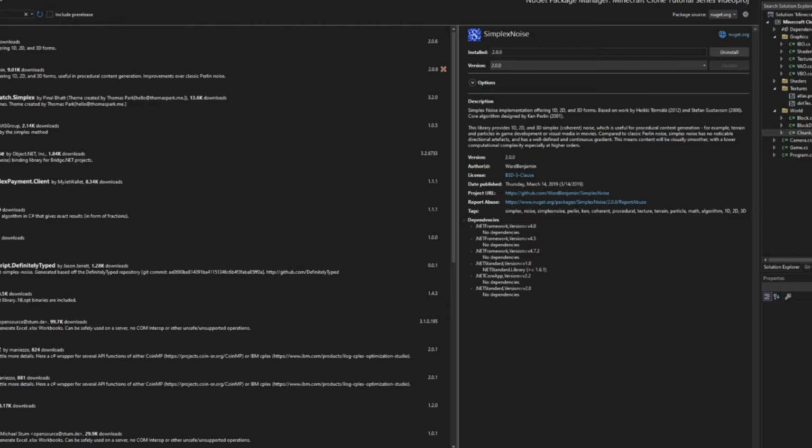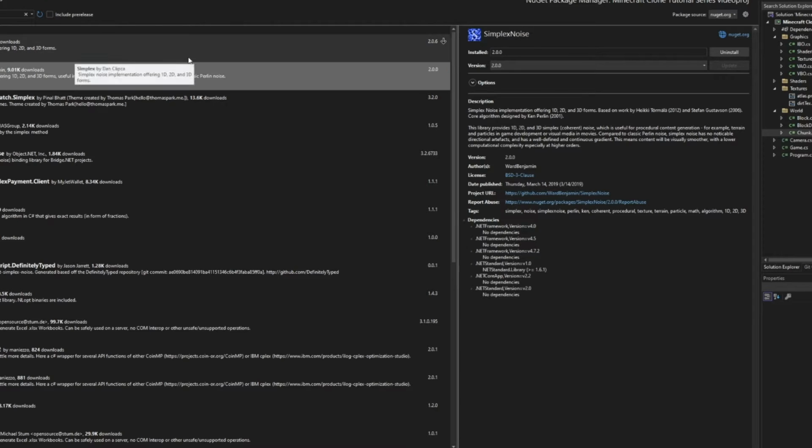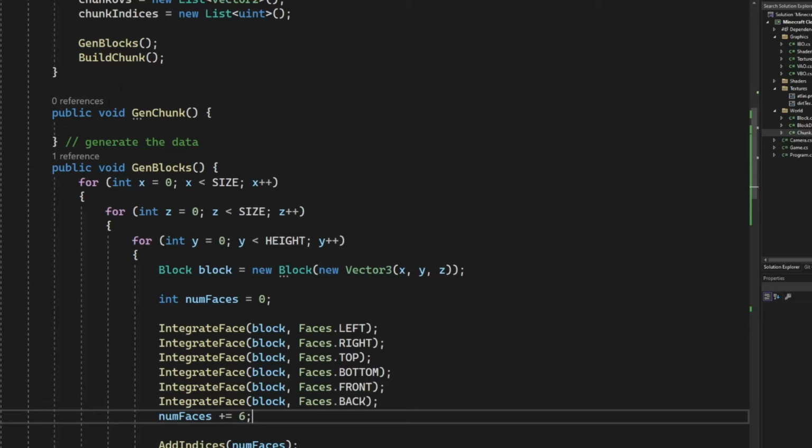So you're going to be looking for simplex noise. It's the one that, at the time of this recording, has 9,000 downloads. It has a blue S logo. Just download that. It's a pretty small library, so it's pretty nice. And what we're going to be doing is generating a height map for this.